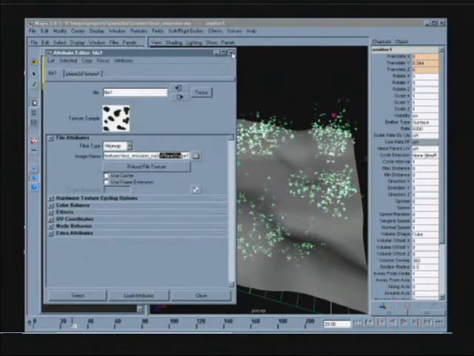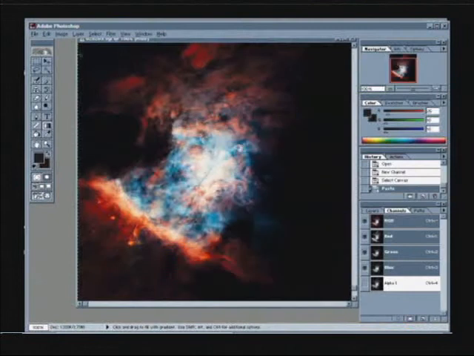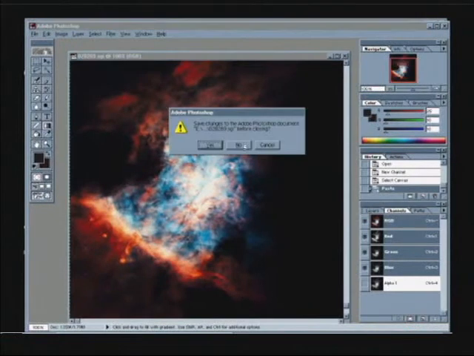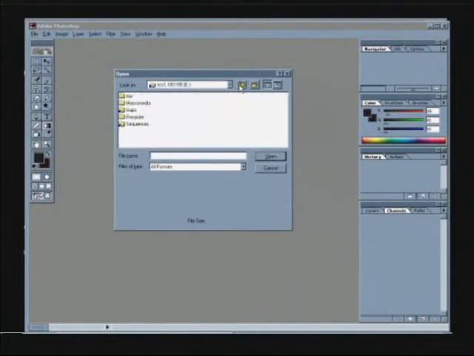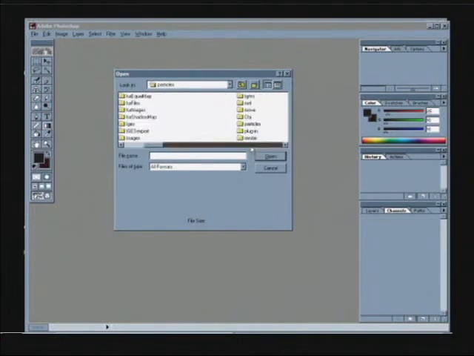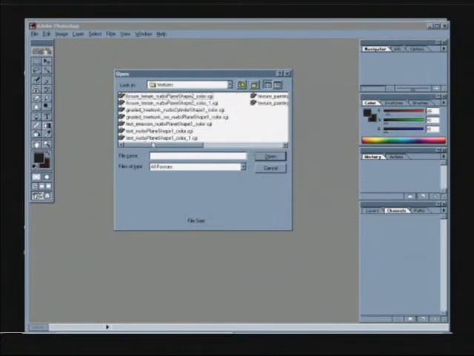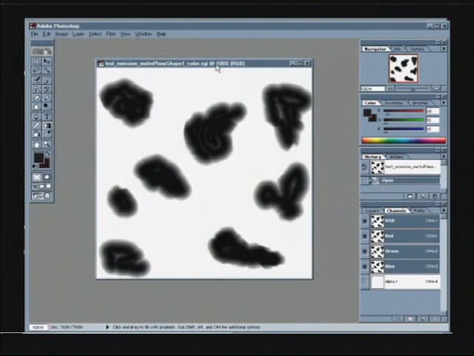is I'm going to actually jump over to Photoshop and open that image. So I'm going to say File, Open, and grab the texture that I created in Maya. So I'm going to go to my textures directory for my project. I'll see there is that texture. I'll open it up. Now we can see it in Photoshop.